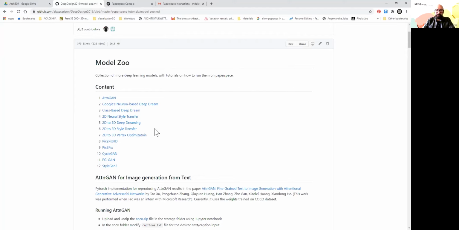The GitHub repository is a work in progress. So we're adding new learning models over time. When we find new ones that are interesting, or when students find new ones that are interesting, they're added to the model zoo.